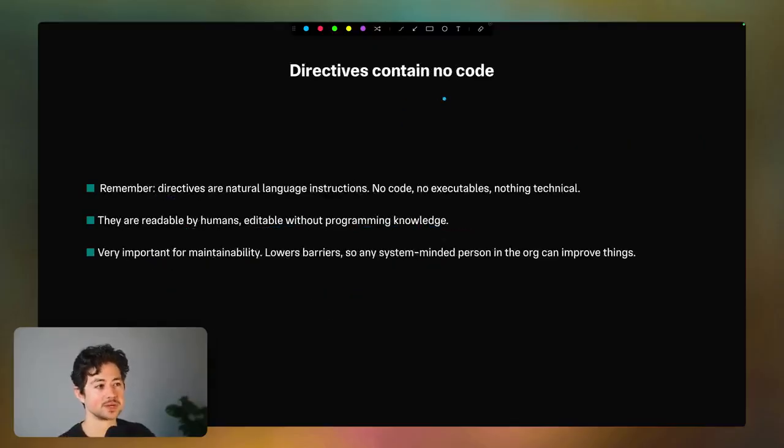A very important point is that directives contain no code at all. There is zero code within a directive. All directives are natural language instructions. We don't have any code, no executables, and really there's very little technical here. I may include some URLs. I say, hey, go to this URL in order to get information about this, but I'll never actually include any sort of code or executable.